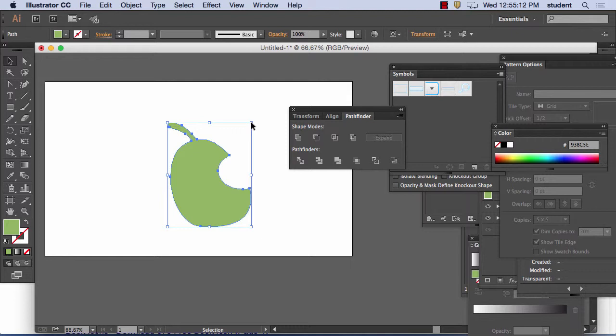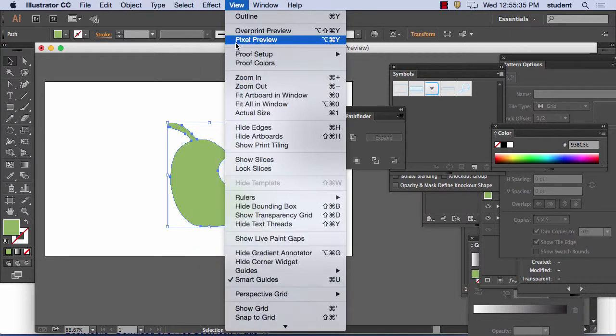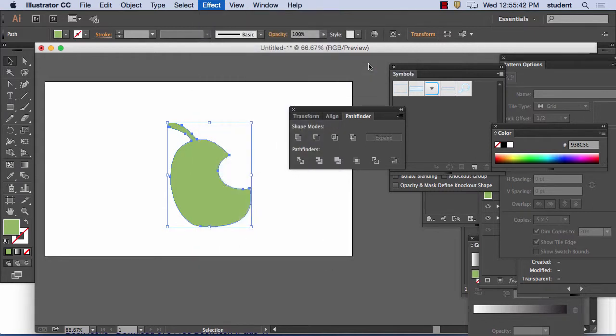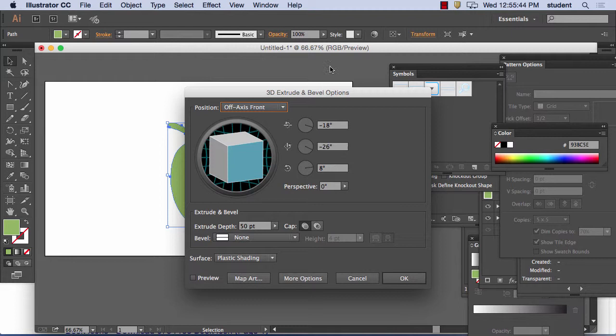One of the ones that we use to make this look 3D is called Extrude. How Extrude works is it takes the flat object and kind of pulls it away. To make this look a little bit more interesting than a boring two-dimensional shape, I can go underneath where it says Effects, 3D, and the one I want to use is Extrude and Bevel. If I click on that, it should bring up the extrude option.